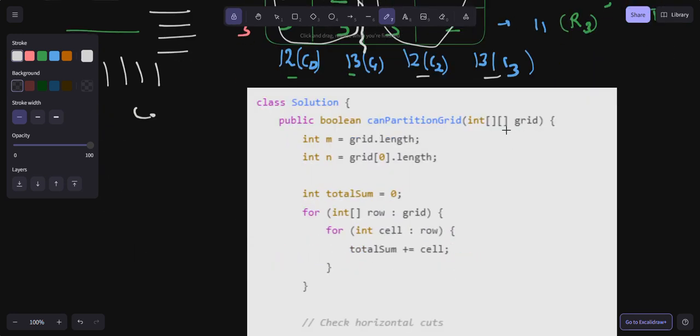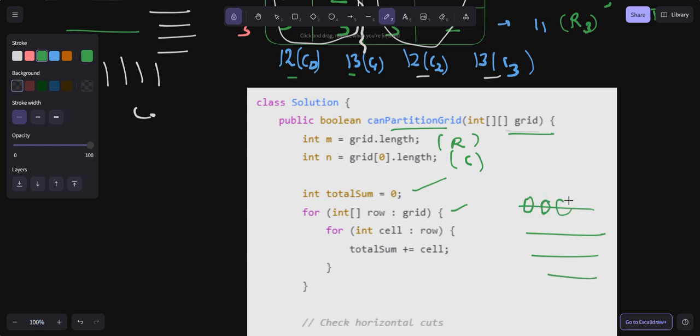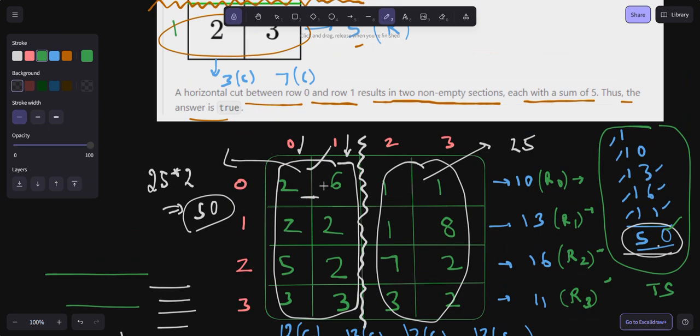So here this is my grid that we are passing in the method canPartitionGrid. Here I am calculating the number of rows and number of columns. Initially total sum is equal to 0, so I am going to iterate over all the rows one by one, and then in each row I'm going to iterate over all the cells one by one. I'm calculating the total sum, so the total sum is coming out as 50 for this particular example.